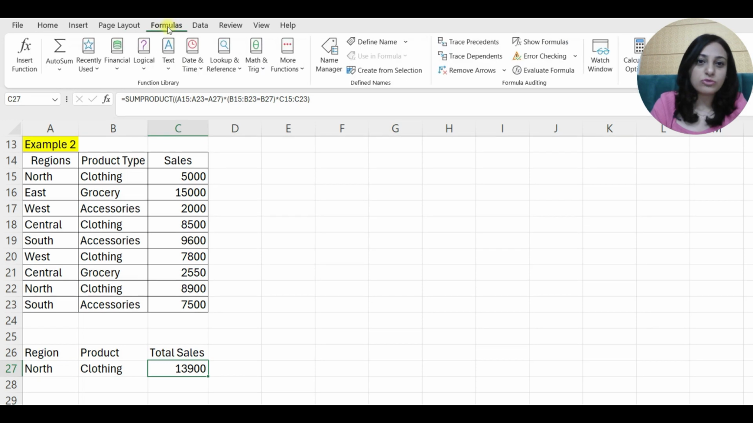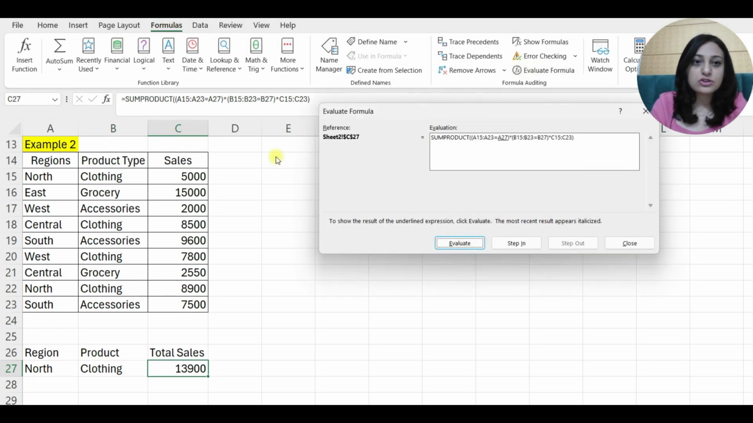So let's go to formulas and evaluate formula. So you see this is a SUMPRODUCT formula. If I go to next evaluate, they have taken the regions, each and every region. So this formula will go to each and every cell. It will evaluate the north.